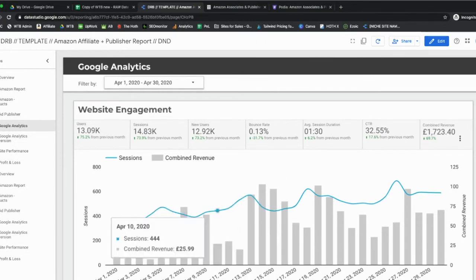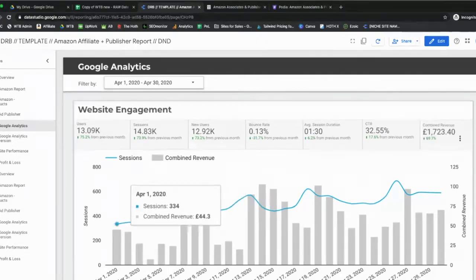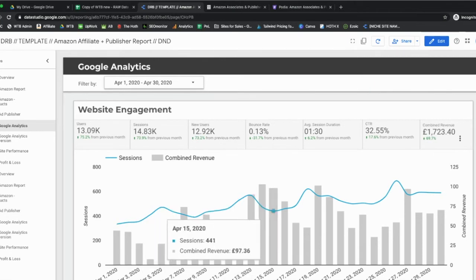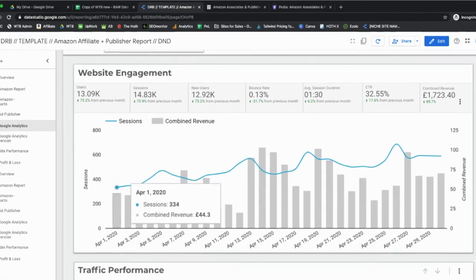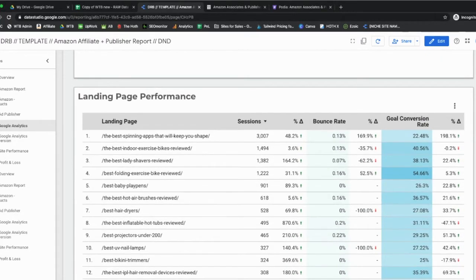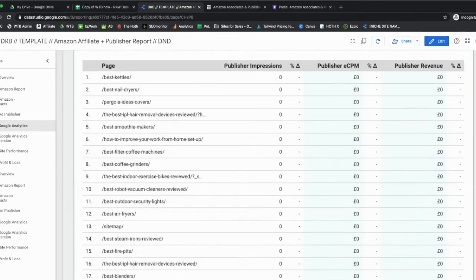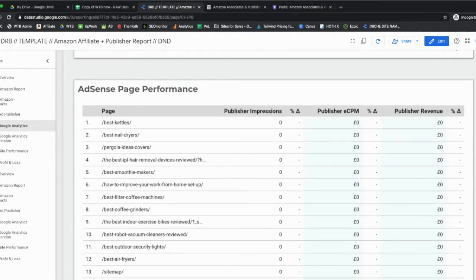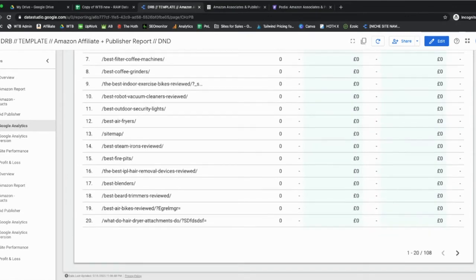So, sessions and combined revenue. You can really see that as an increase in traffic has come an increase in revenue, which has been fantastic to see. Best landing pages performance, including conversion rates, so how many people are clicking through to the Amazon pages, how much money am I making through AdSense and on which particular pages.